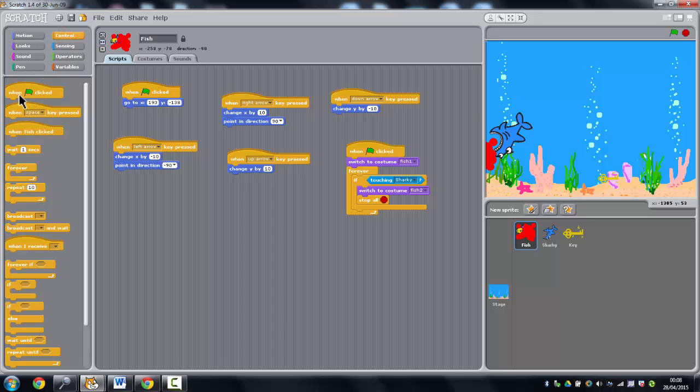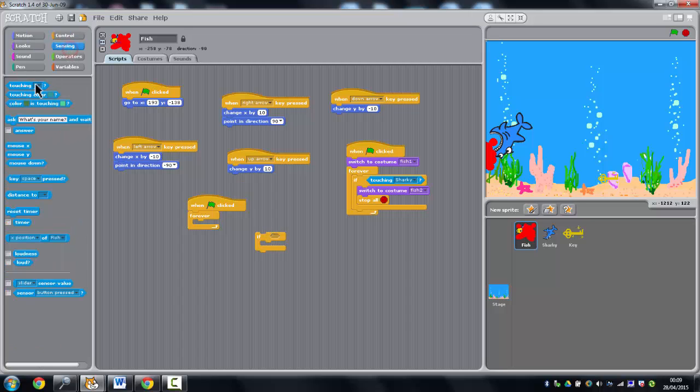Okay, so this time we're going to drag across when the green flag is clicked. We're going to drag across a forever. So forever. Again, this is what we're going to do. We're going to drag across an if. I'm just going to put the if to the side for now, just here. Okay. So we're going to say if. So in sensing, you've got if key space pressed. So we're going to drag this across. I'm going to put this into the diamond.